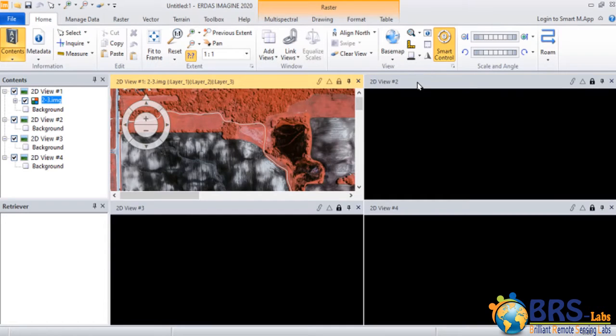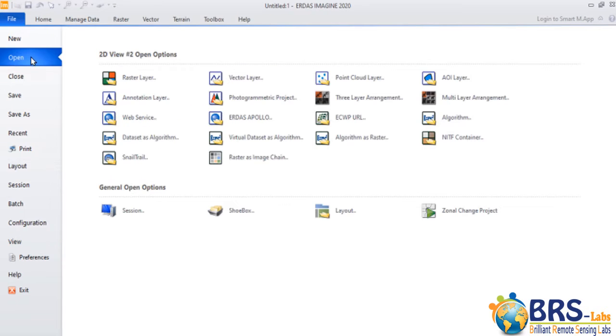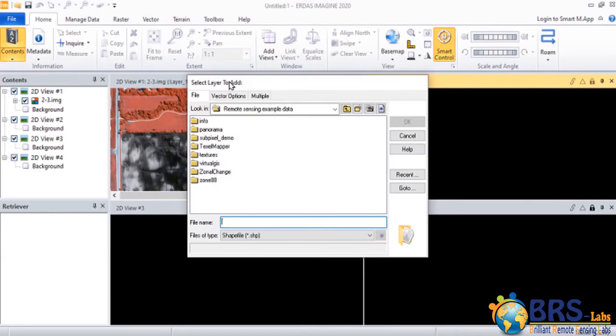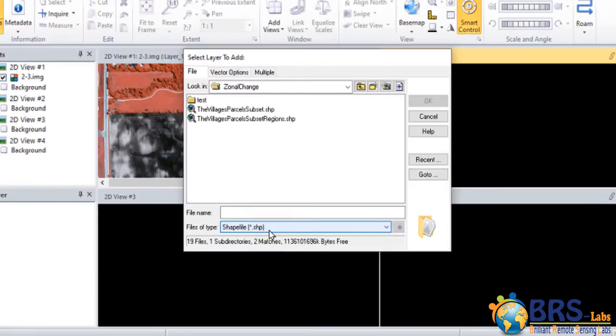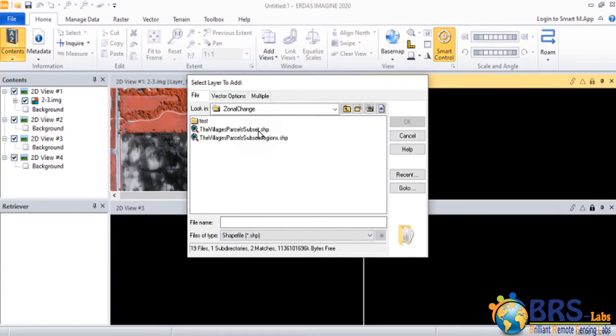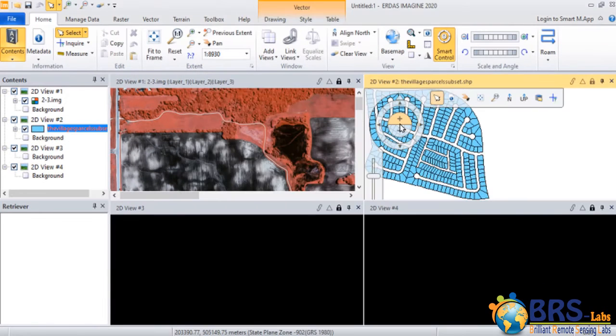Now let's select another viewer to open a different layer. Again, let's click on File, Open, and then click on Vector Layer. Click on Zonal Change. Now as you see, the program will only show you data of the same layer we choose to open. Now choose the Villages Parcels subset .shp and click OK.